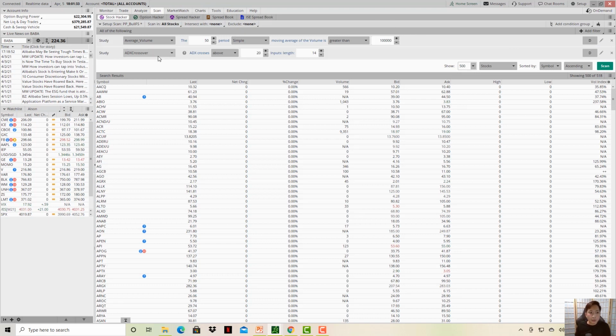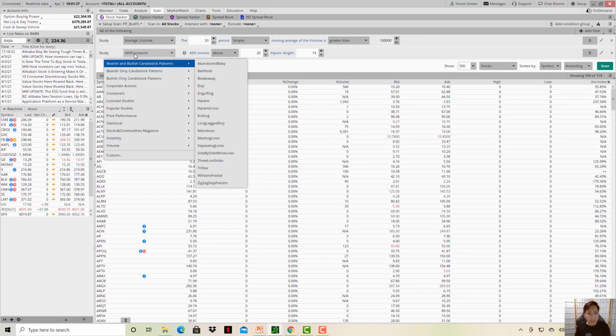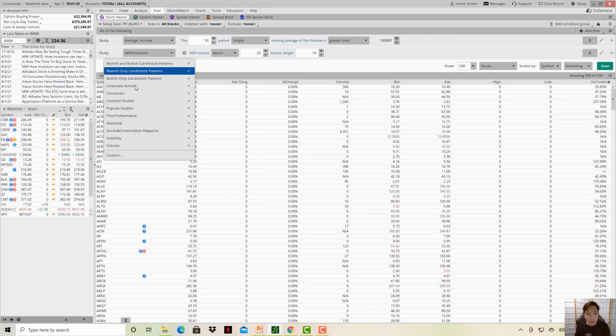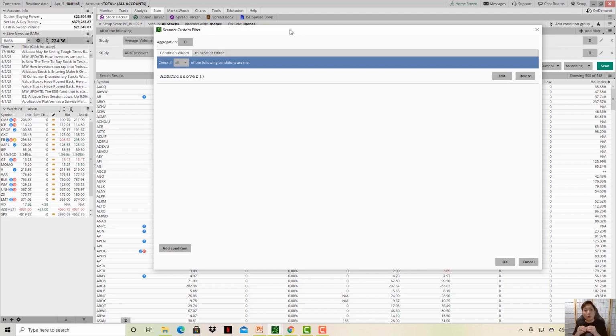Next, go to the next study over here. By default it is ADX crossover, and we're going to change it. Mouse over and go to custom. When you go to custom, this window will pop out. Then delete the first parameter away, so you do not have any conditions here.